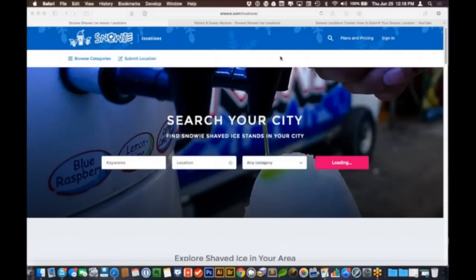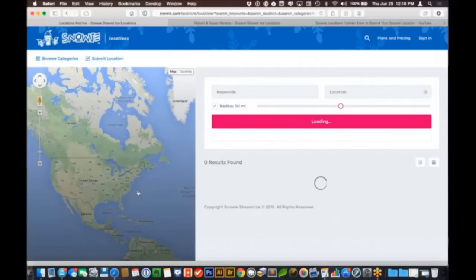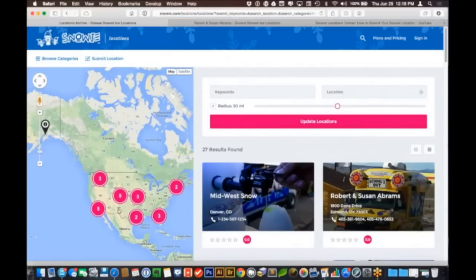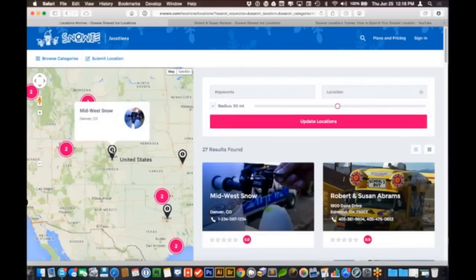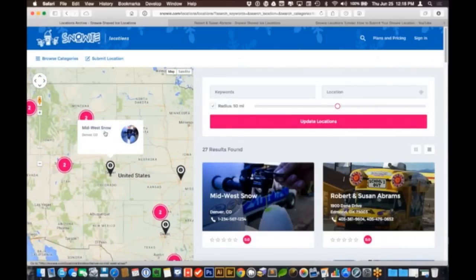Okay, perfect. So now let me show my screen again. I'm going to go to the main search locations section here, and we should see one now over in this neck of the woods. Let's zoom in a little bit. And wow, we've got one right there in Denver, Midwest Snow, that we just created. And look, it's showing up right at the top here too.